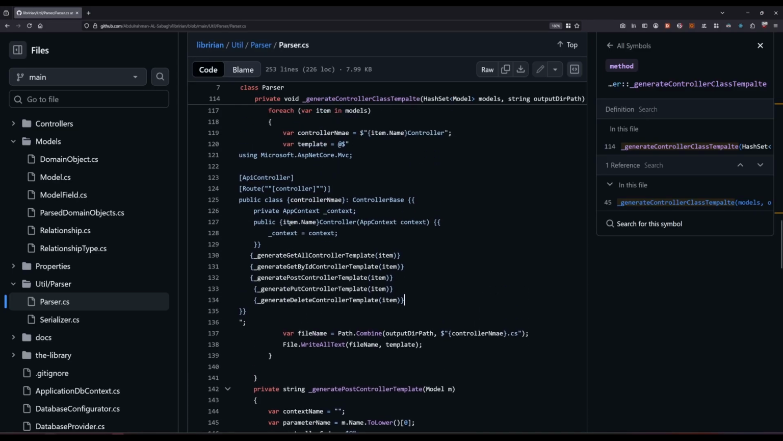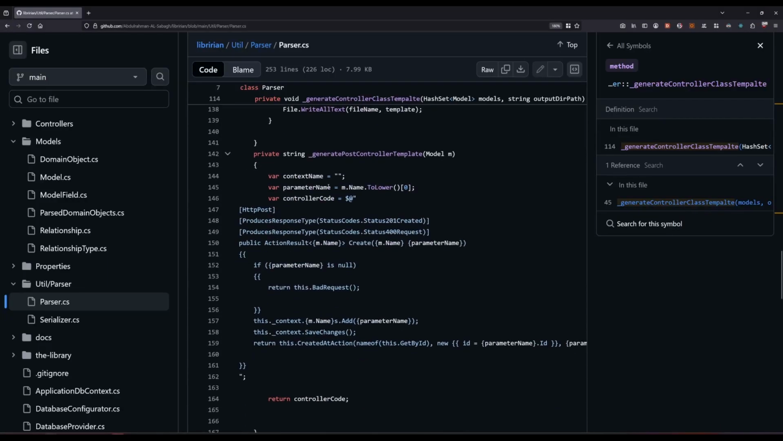And let's write it out. Post is just an HTTP post, produces response type 201 created and a 400. Action results, name, create, parameter name, and name to lower. Okay. And the first letter of that.